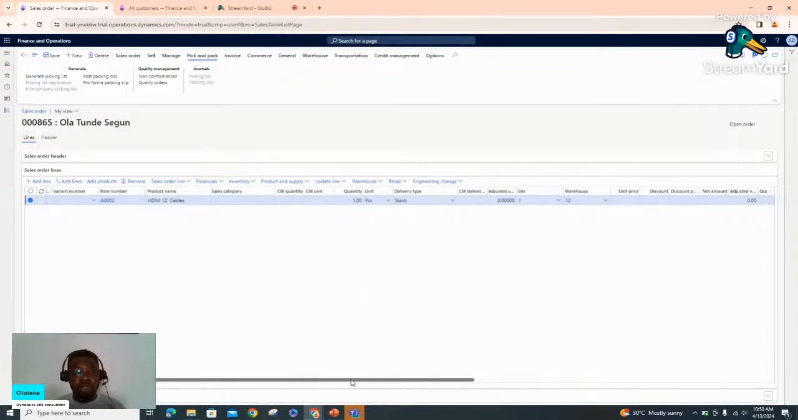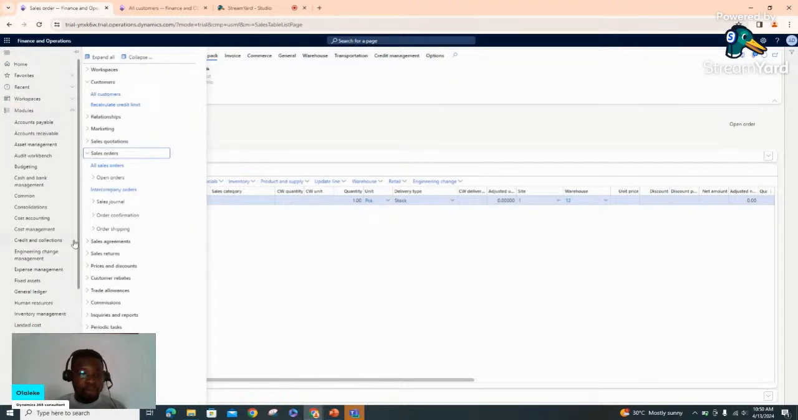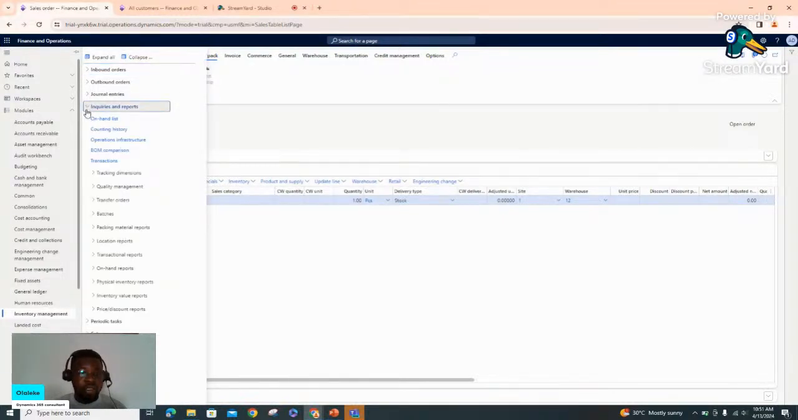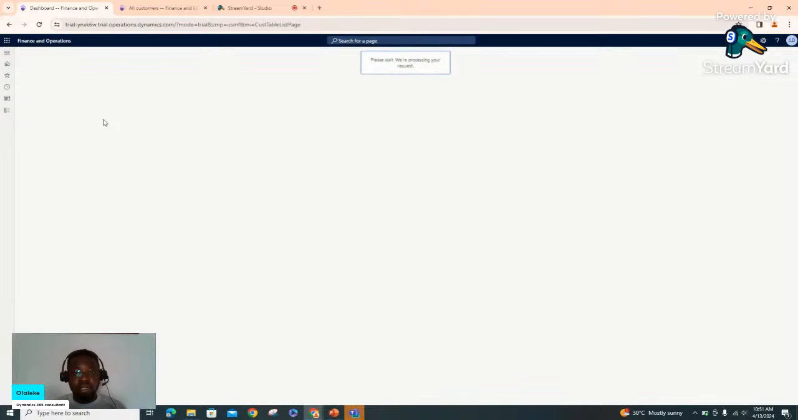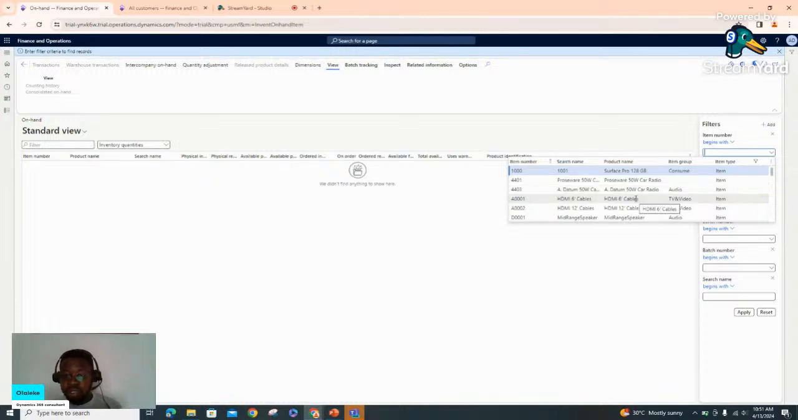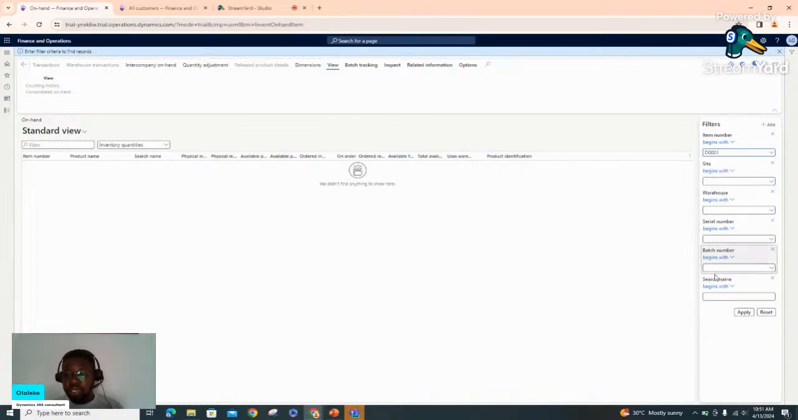I'll just show Peter briefly how items are created, and how we can check for inventory, the number of items we have in our inventory. To do that, we can navigate to the inventory management side, where we have the inquiry and reports. When you click on the on hand list, this shows you the number of items you have in your inventory. For example, let's check the availability and quantity of this mid-range speaker. Other fields are not necessary. These are just filters to streamline our search. When we apply this, let's see if it gives us the results we need.